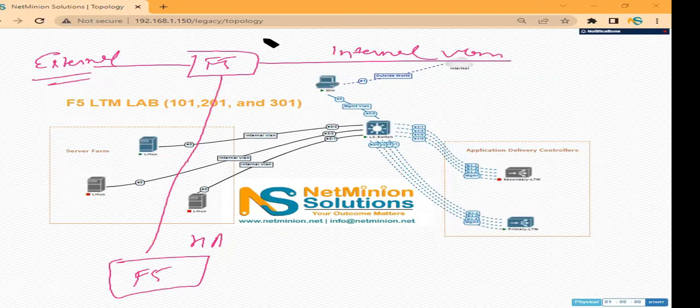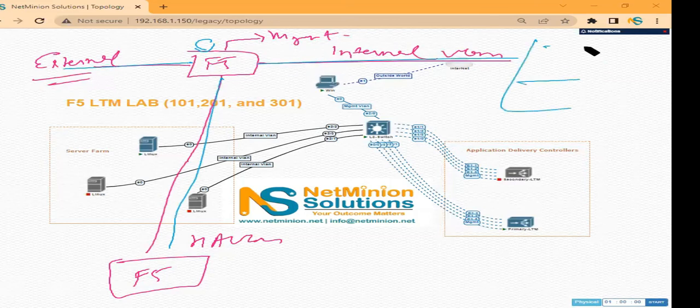External, internal, HA and management. 1 for the management. How will you take the management of this device? So 1 for the management, 1 for the HA, 1 for the external world, 1 for the internal thing, like the server. This is my server zone. Logically you can see it like that.